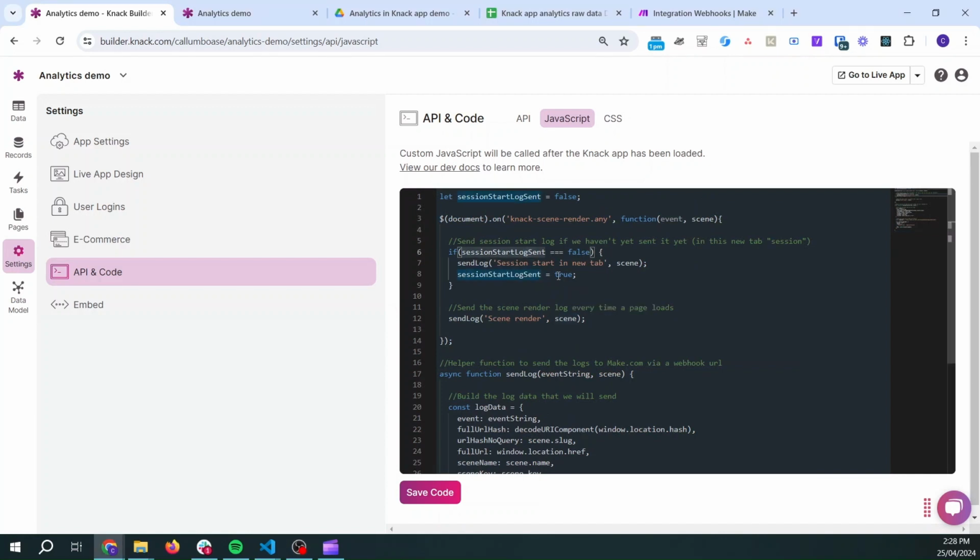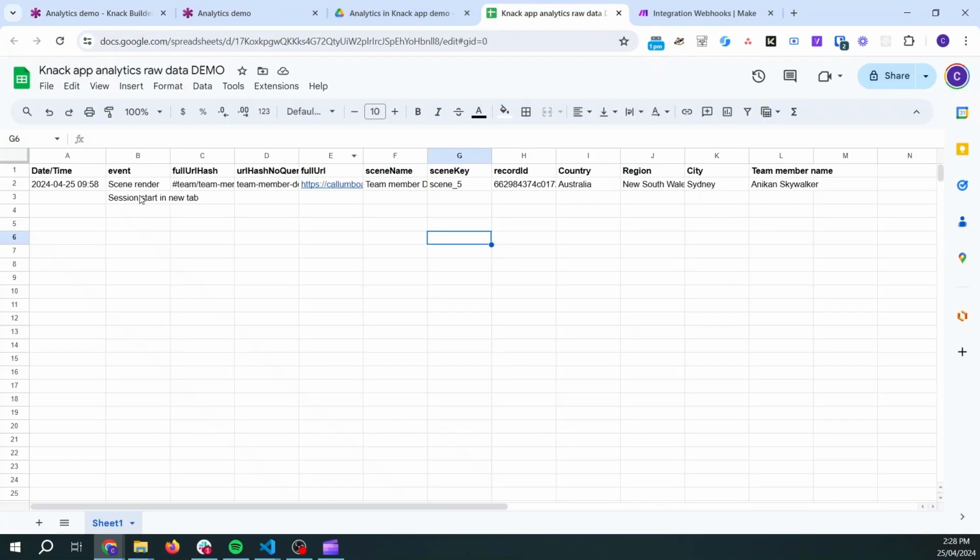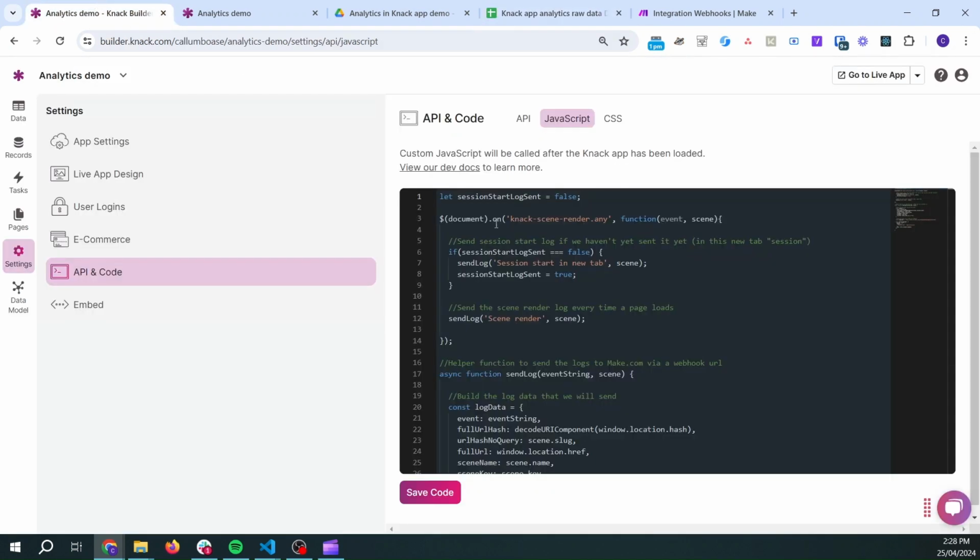Let's have a quick look at what this code does before we save it and try it out. We have this variable here that says, have we sent the session start log? That starts as false. As long as that's false, we're going to send the session start log. Once that's true, we're not going to send the session start log. That's the session start in new tab. That's going to help us make sure that we only send the session start at the start of a new tab being opened or refreshing a page, and not on every scene render.